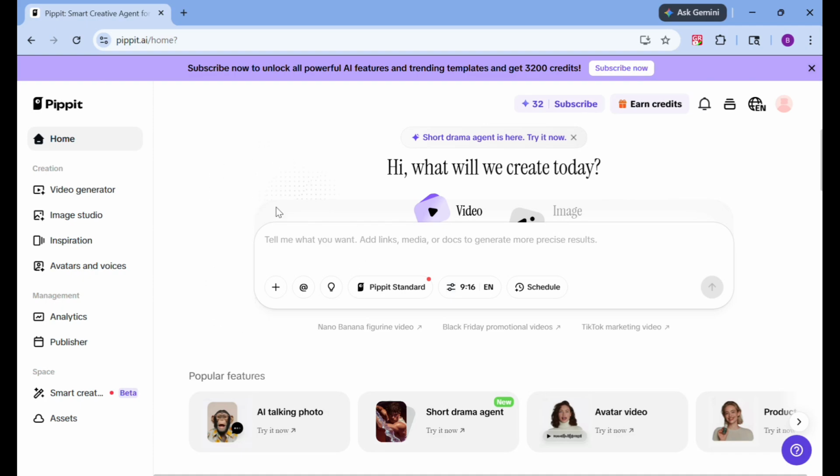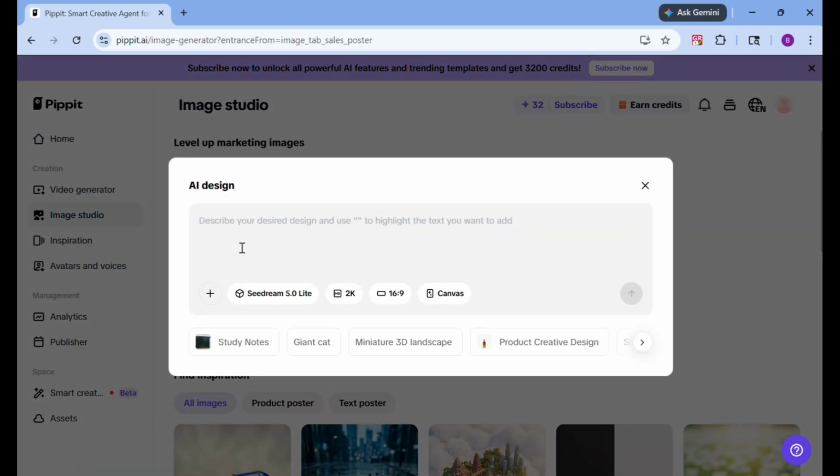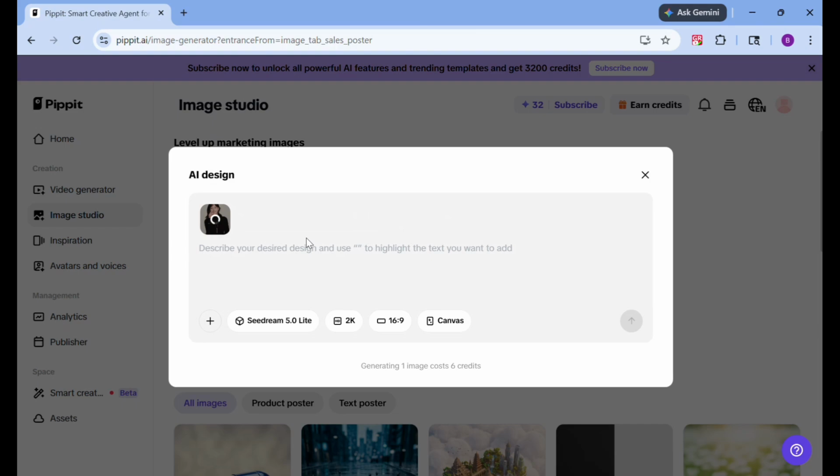First, just open Pipid AI like this. You will see the home page like this. And then after that, just go to Image Studio, tap on AI Designs, and then after that, just upload the photo that you want to turn. For example, like this. And then after that, just write your prompt.